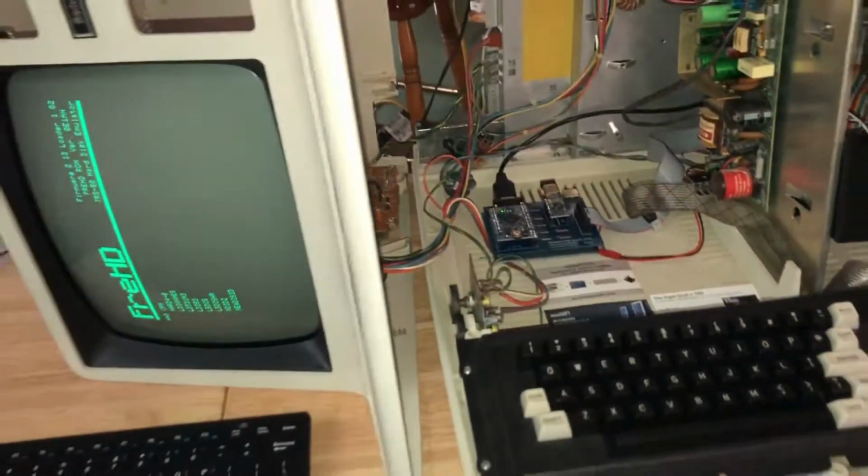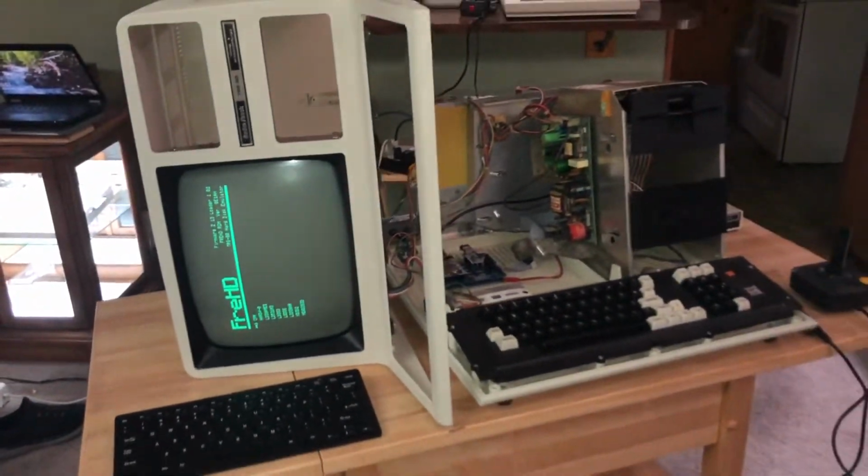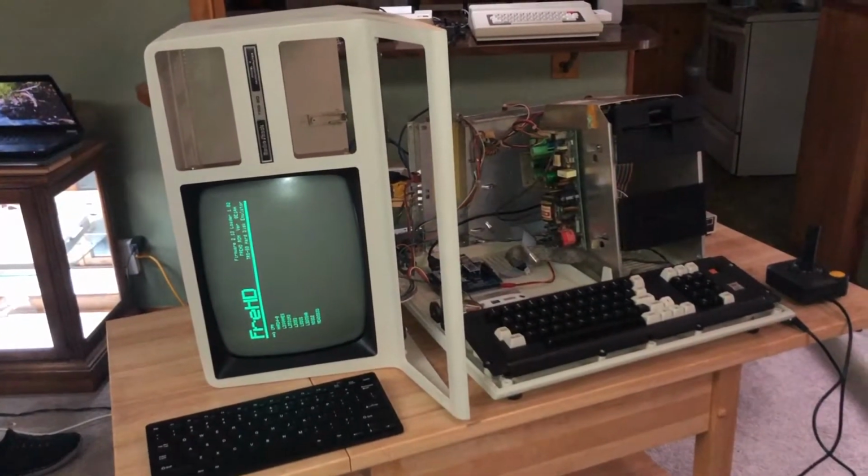And there you have it. My first TRS-80 Model 4.